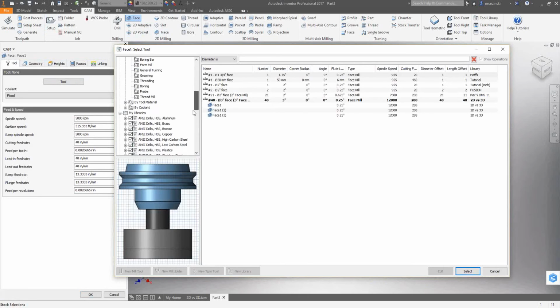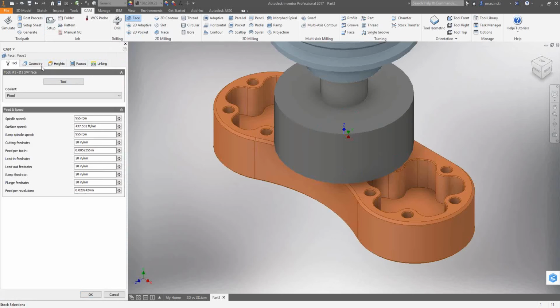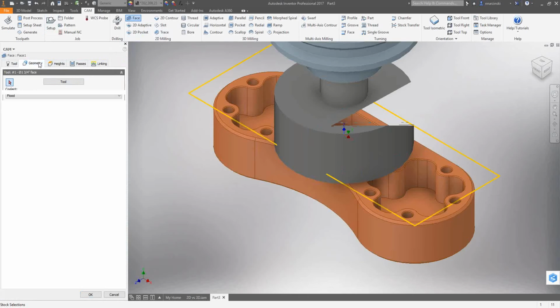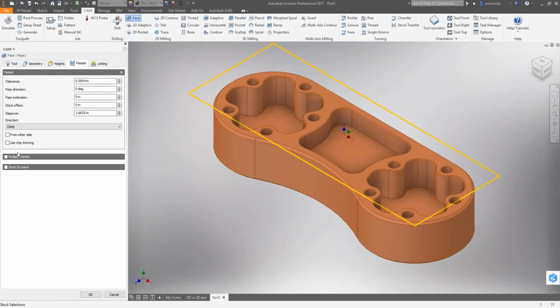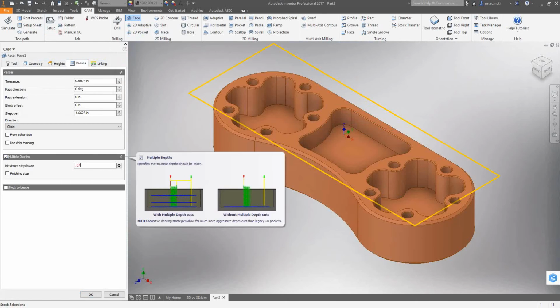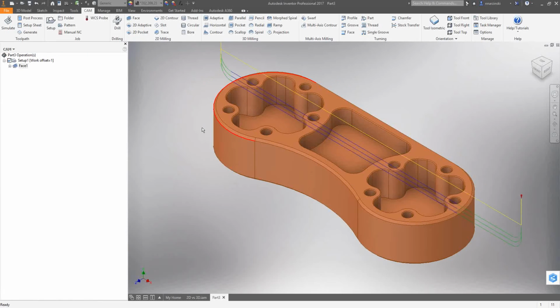So this is just a search folder here. Here's my folders and libraries down below. So all face mills, 1 3/4, and geometry is automatically looking within the stock down to the top of the part. I do want to add a few multiple passes in here, so I'm going to go to the passes tab. Just check the box for multiple depths, and we'll say 0.07, 70 thousandths, and say OK. So there's our facing toolpath.